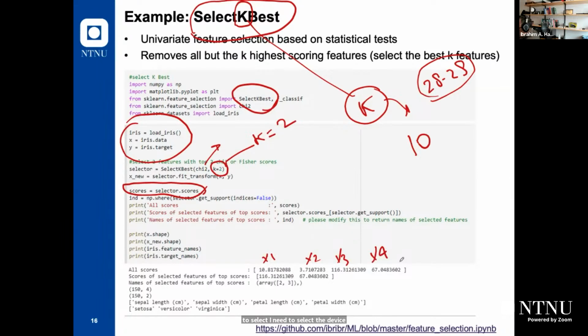So in this case, I need to select the highest. You can also get the index of the highest. So 2 and 3 are the indices. The indices are 0, 1, 2, and 3. So when you use selector.get_support, you will get the index of the highest 2, and the index of the highest 2 will be 2 and 3.